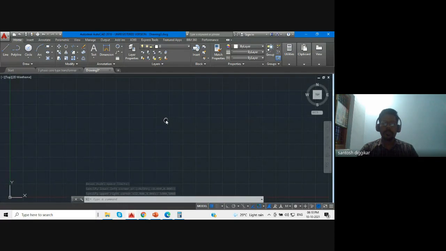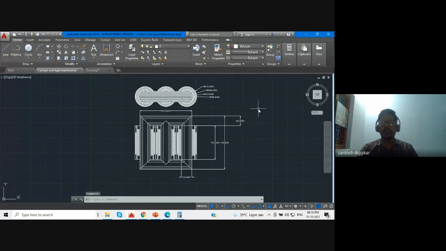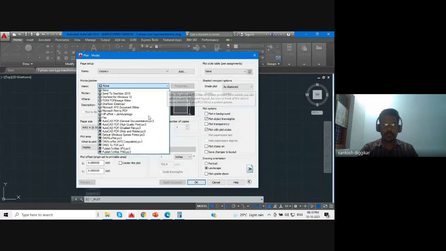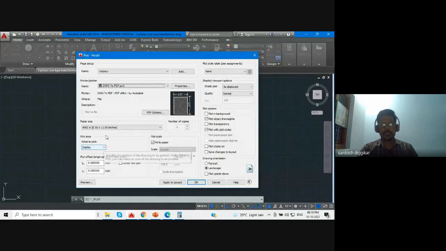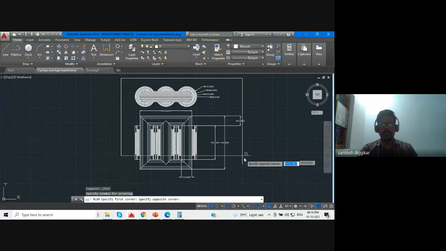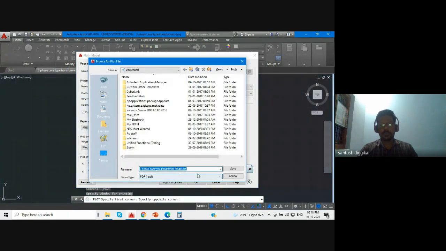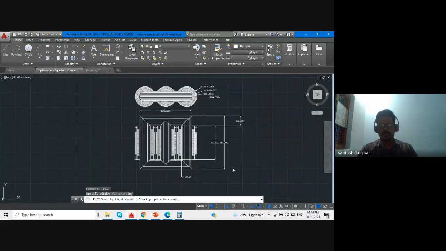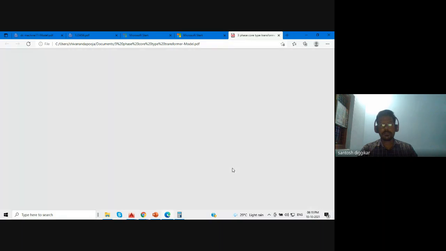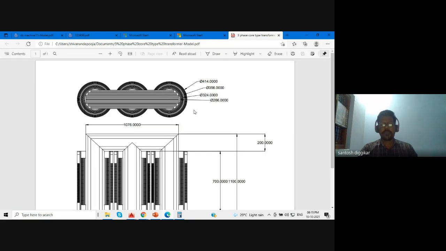If you want to take the print, there is a print option here, Plot. Select DWG to PDF, or you can convert with AutoCAD PDF. So we'll select DWG to PDF. It converts the AutoCAD drawing into PDF. Now this is the paper size; here they will use A4 size. Select as window, make a window on this whole diagram, click set to center plot. Now save it. So this is how we can take the print.